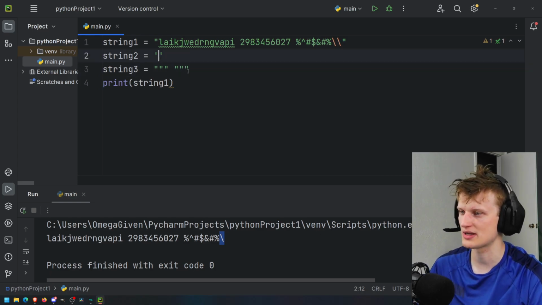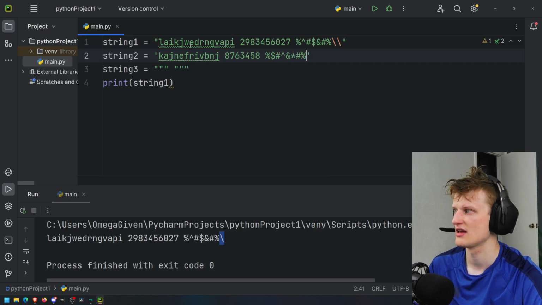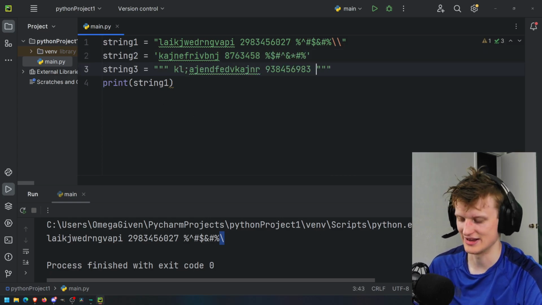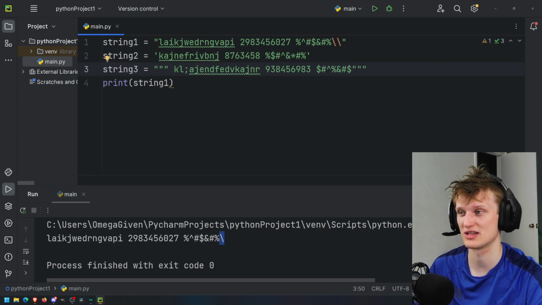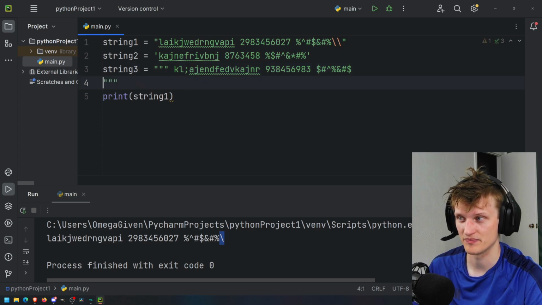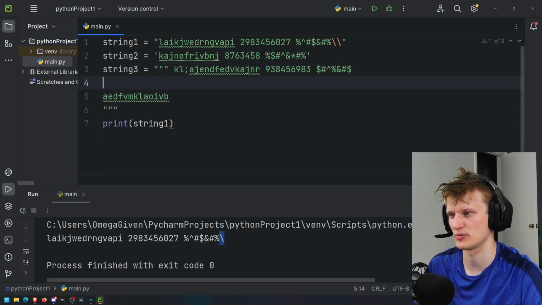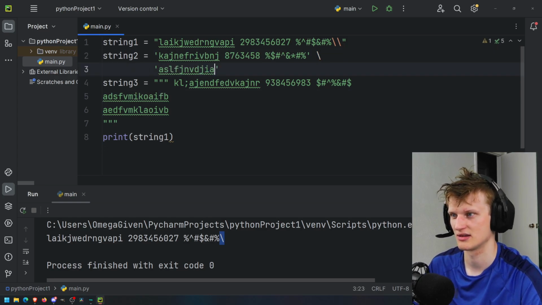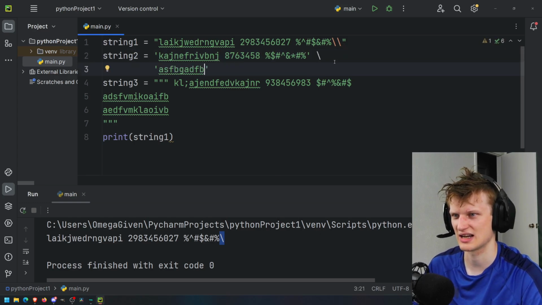All right, string 2, this can also be letters, numbers, and symbols. And then string 3 can be letters, numbers, and symbols. But one thing more you can do with a docstring, or actually, you can do it with all of them. This thing can span across multiple lines in a script. I believe these can actually do the same thing. Well, maybe. You can see it kind of has a backslash.